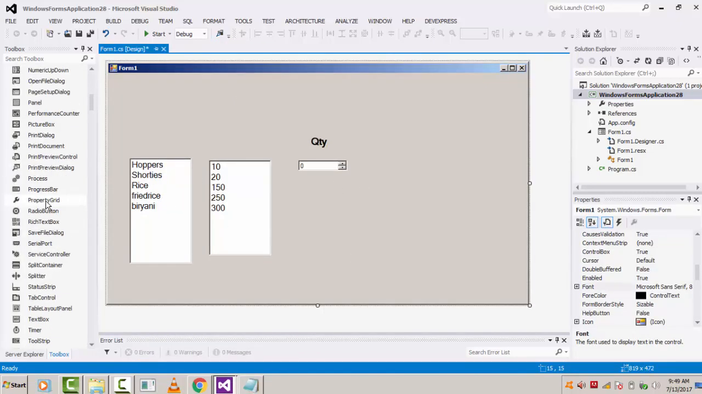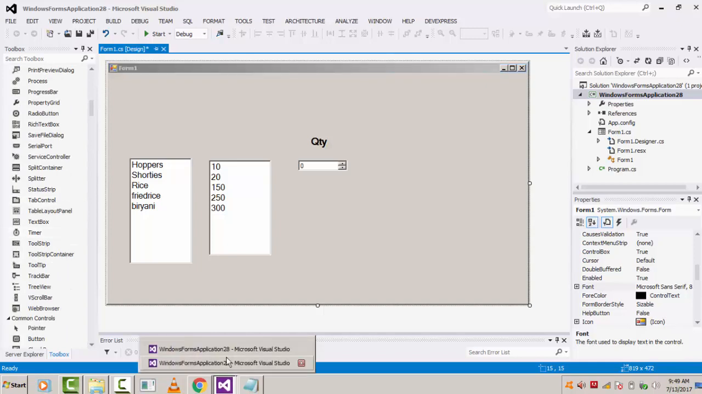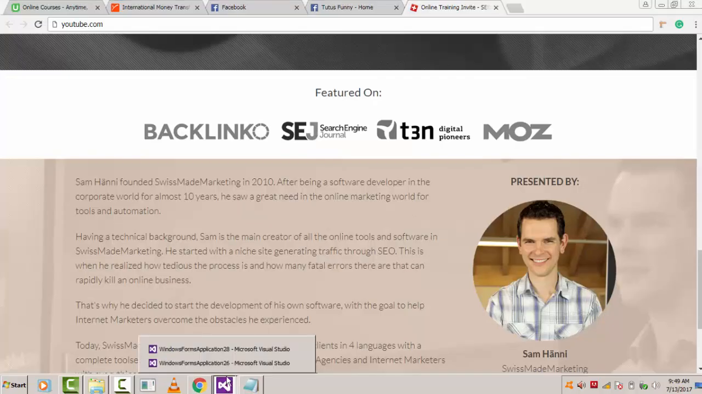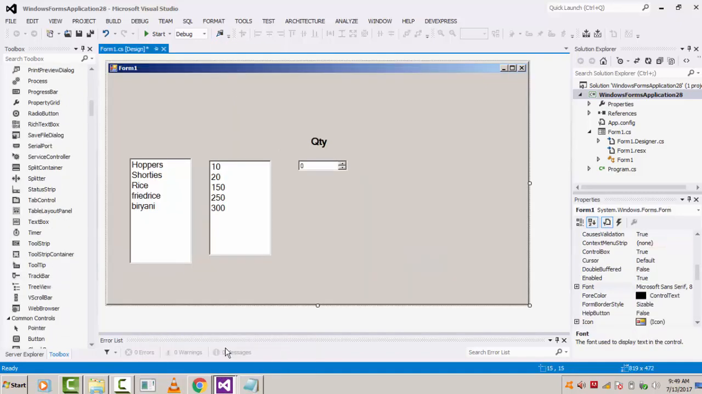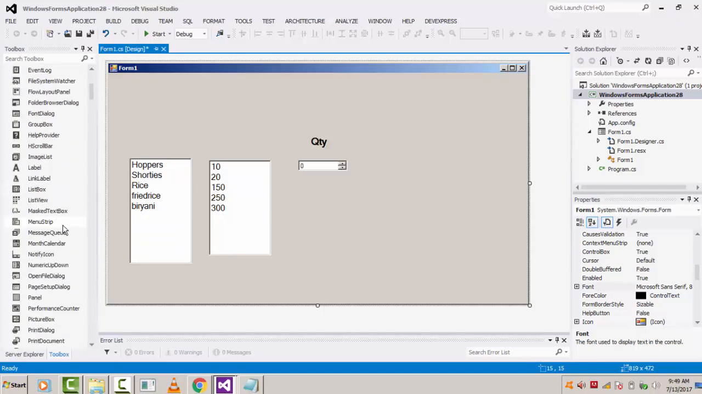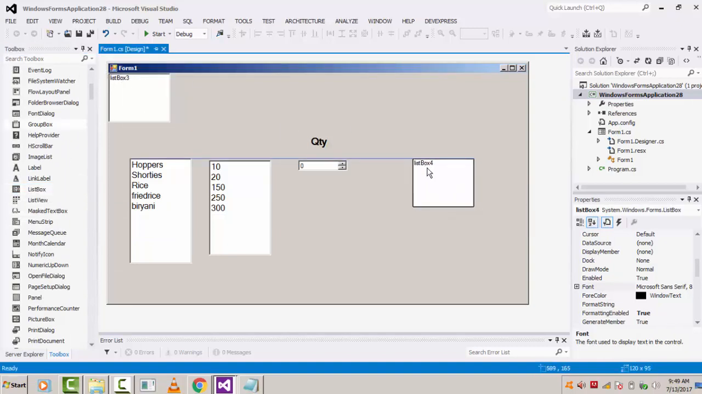After that I need another two text boxes. One is for quantity, another one is for amount, another one is for total. So let's drag and drop two list boxes as well. One, two. Arrange them in order.